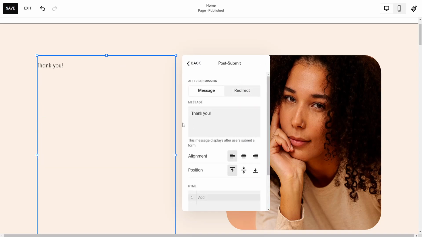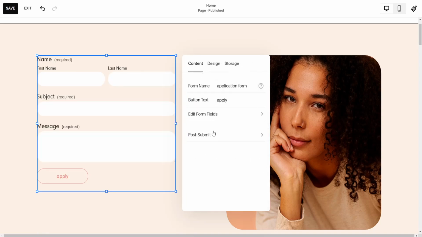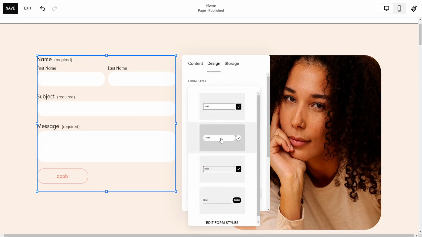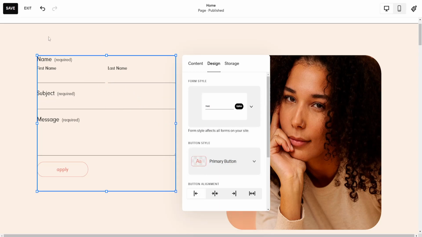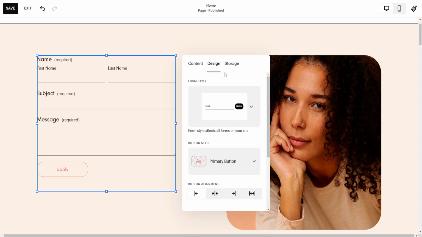And post submit, here we will change the message to thanks for applying. And we can also change the position here where it appears. I'm going to go back, and if we want to change the design, we can also change the design of the application form itself. As you can see, we have some preloaded designs here, and that's basically it.